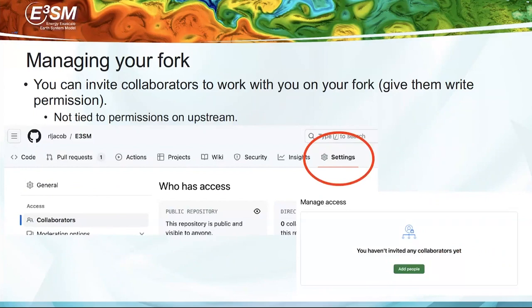And then you can invite collaborators to work with you on your fork. As you know, if you want write permission to E3SM projects, you've got to write to me or to Wade or to somebody, and we add you. But on your fork, you're in control. You have a settings button, and you can click the little add people button, and you can add your collaborators with their GitHub address, and you can give them write permission, and they can push their own branches, and they can push commits to your branches.